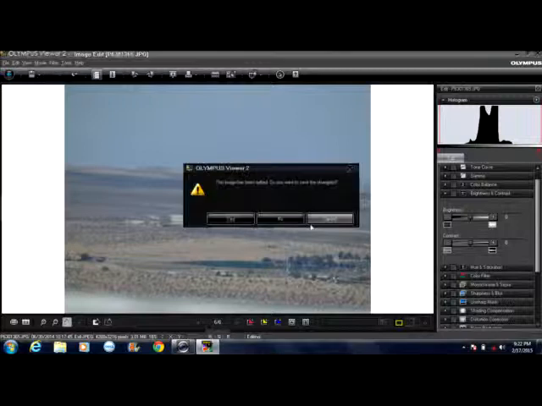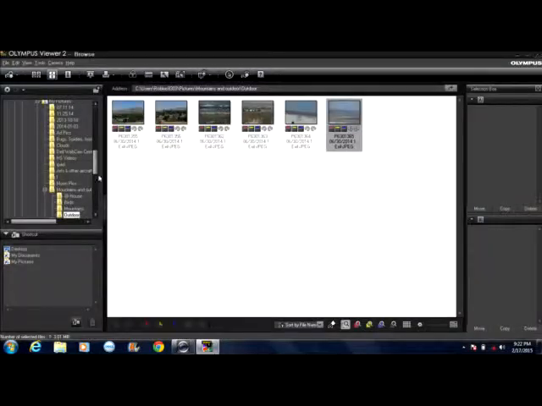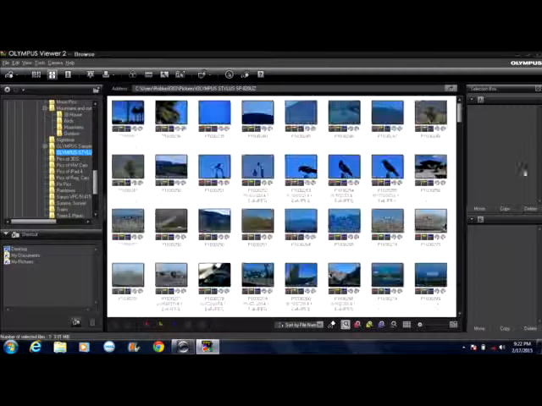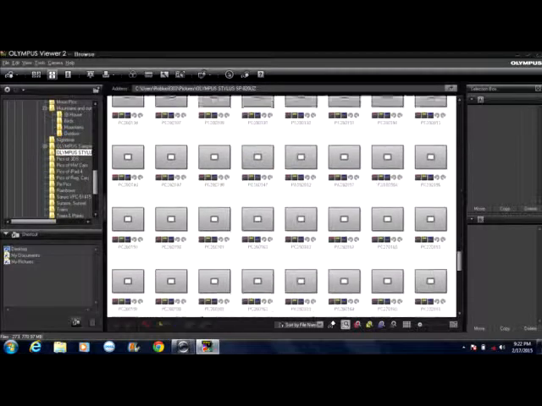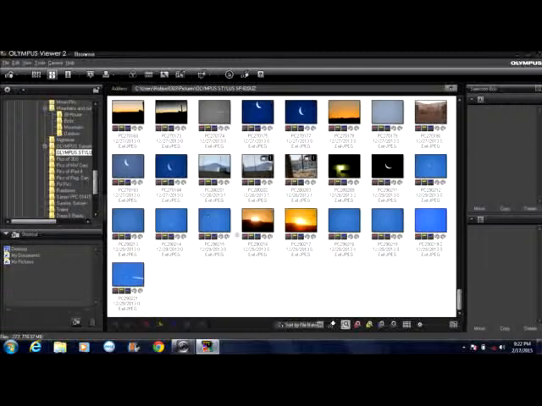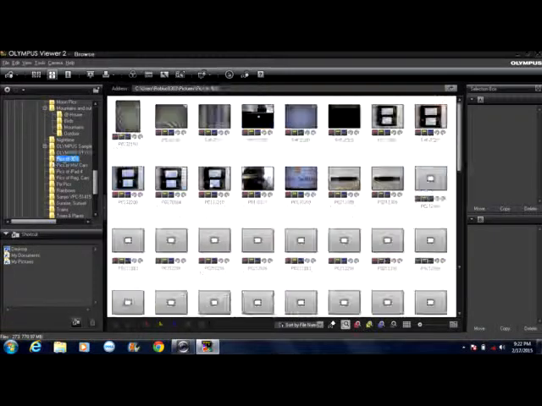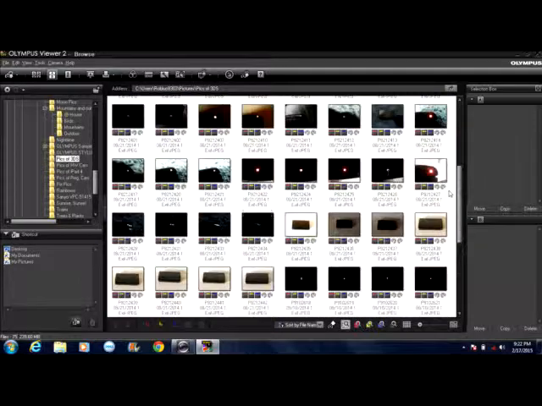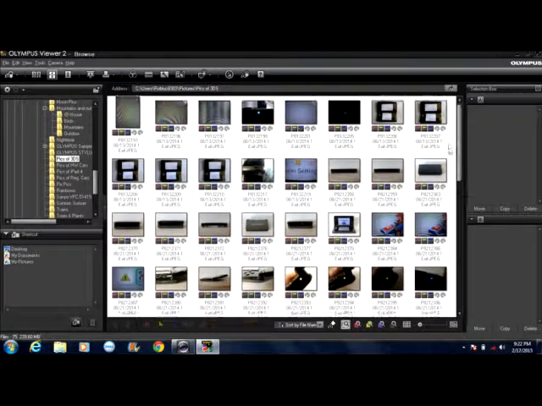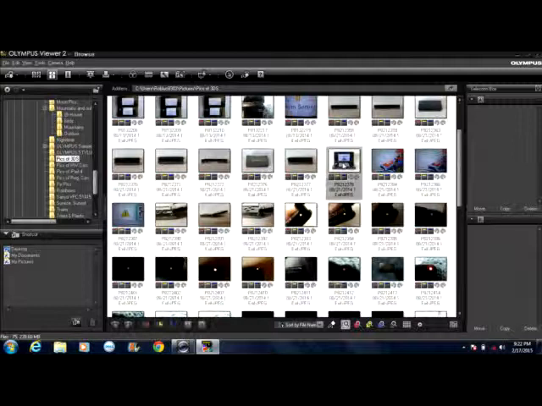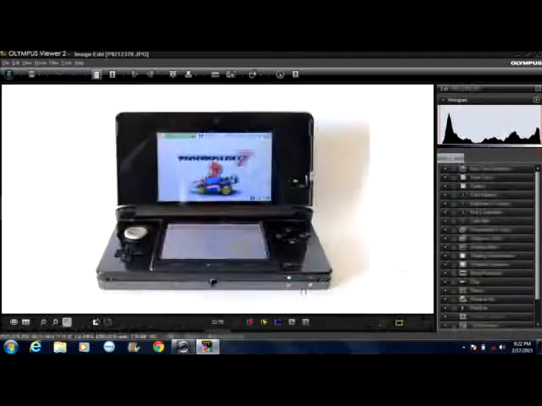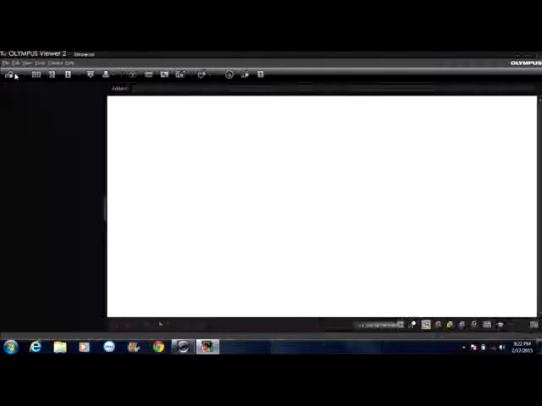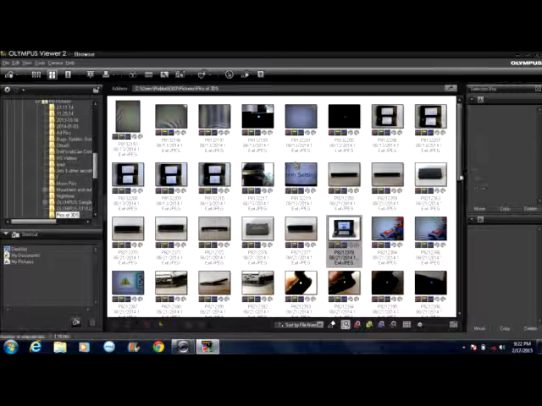So, outdoor, nighttime, Olympus sample. This is all stuff from some other time. Pics of 3DS. This is all the stuff that I've taken with my 3DS. Personally, I think the best picture I've taken was this one. That one seems pretty good to me, although you can see that the 3D effect was on.